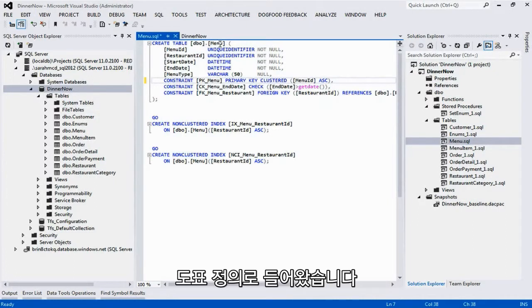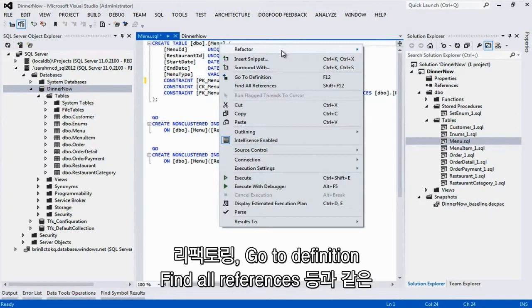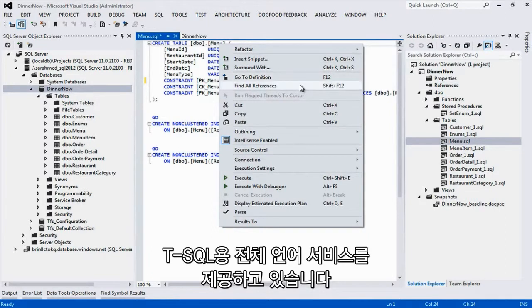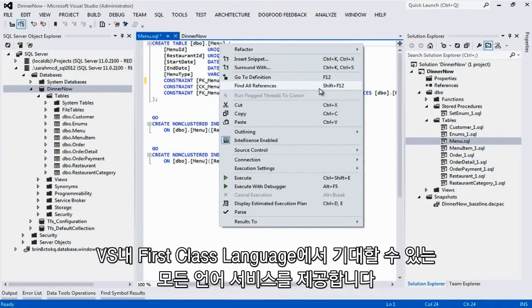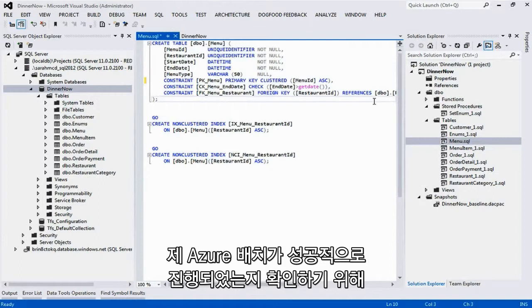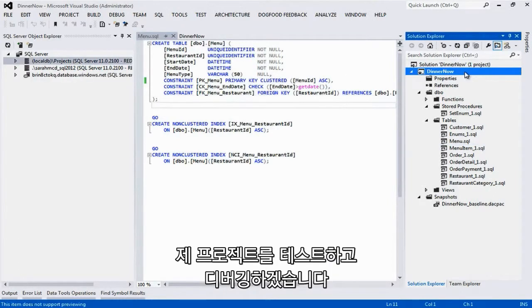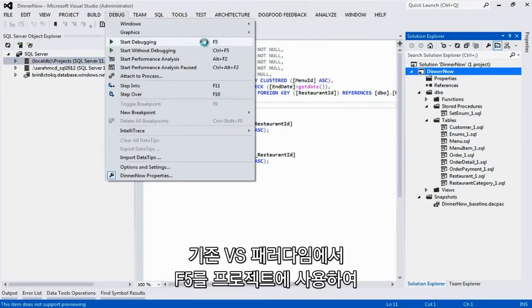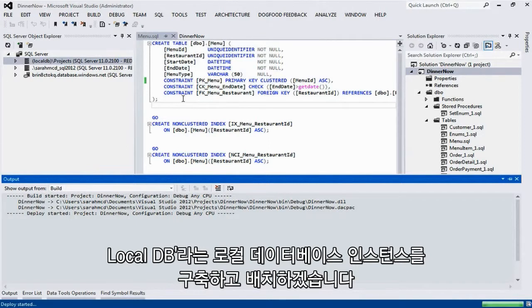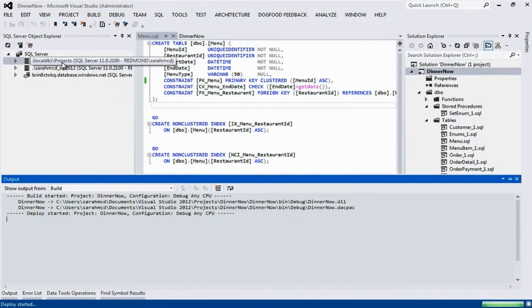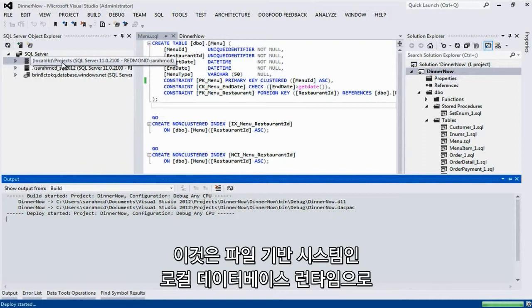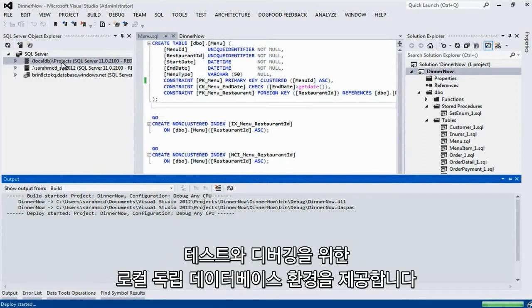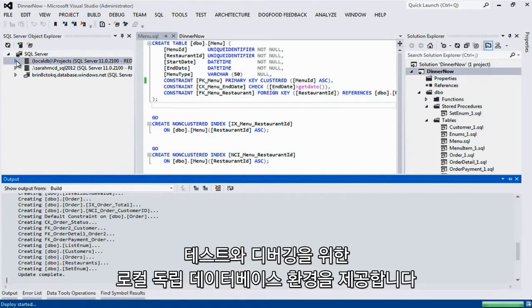While I'm here in this definition of the table, I can see that I have full language services for T-SQL, including refactoring support, go to definition, and find all references, all of the language services you would expect from a first-class language in Visual Studio. Now, in order to be sure that my Azure deployment will succeed, I want to test and debug my project, but I want to do this locally. I'll use the existing Visual Studio paradigm to F5 my project, which will build and deploy to a local database instance called LocalDB. This is the local database runtime, which is a file-based system that provides you with a local, isolated database environment for testing and debugging.